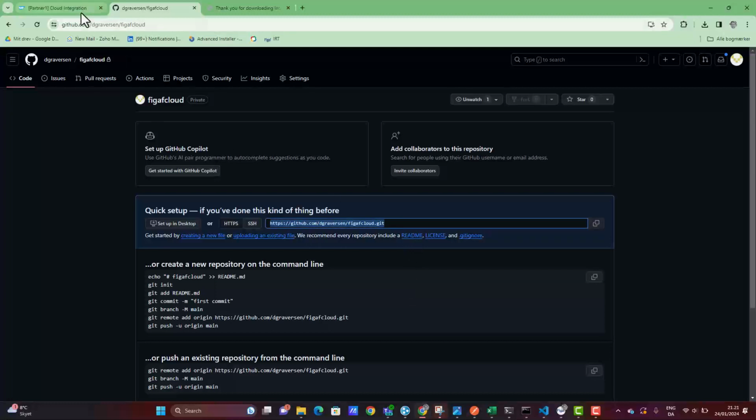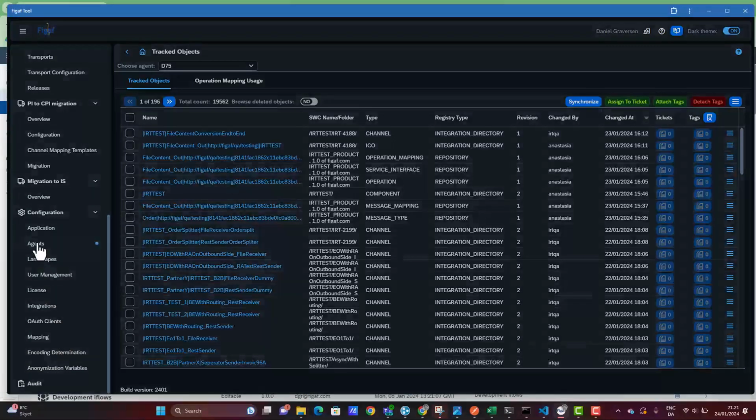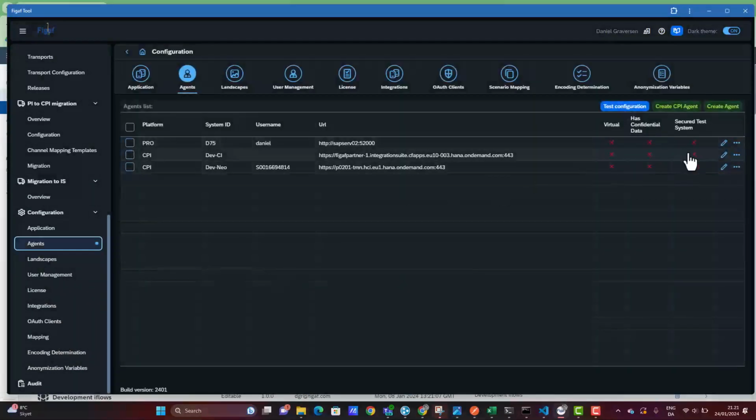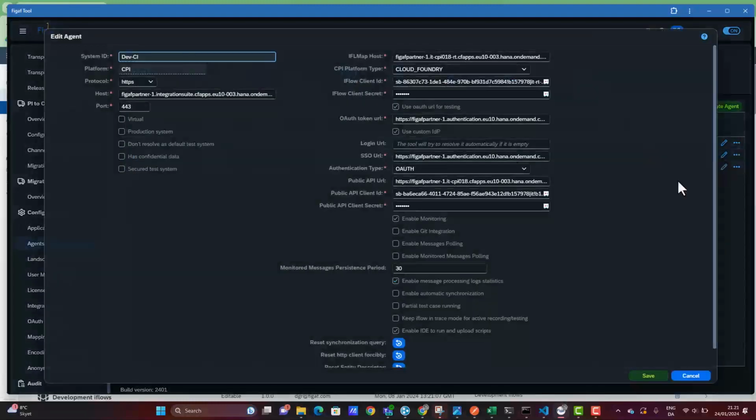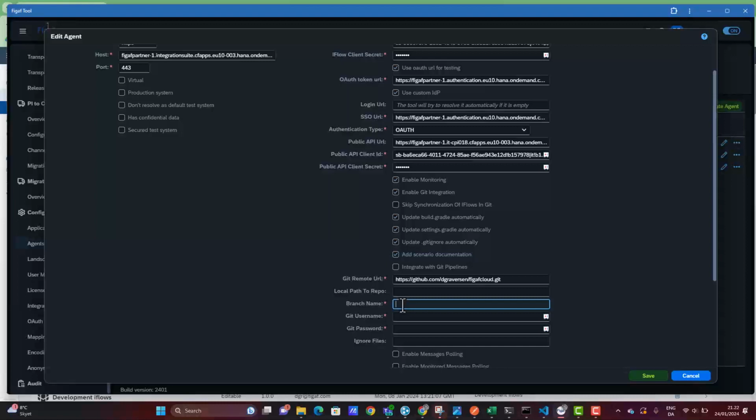So we copy this URL, go to the Figaf tool, go under agents, and then we find the CPI system that we are connected to, which is this one. Here we have this enable Git integration. When we've expanded this, we get a lot of extra details. We want to synchronize all of these artifacts and scenario documentation. That is good. Here, the name of the branch, Figaf Sync. We use a username, which was, I guess maybe just that.